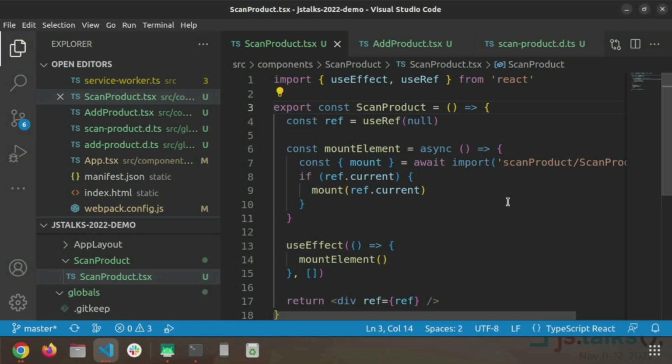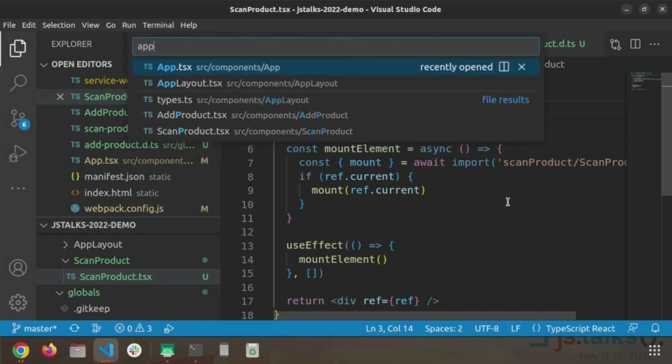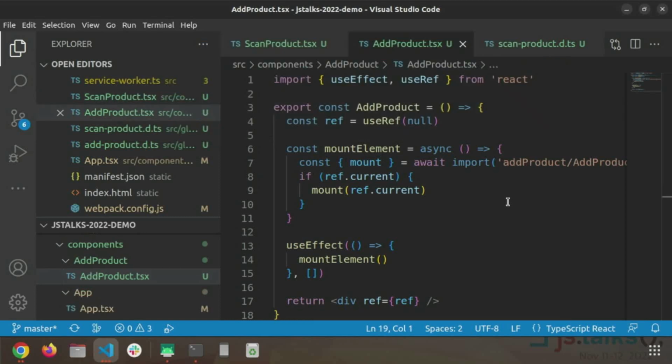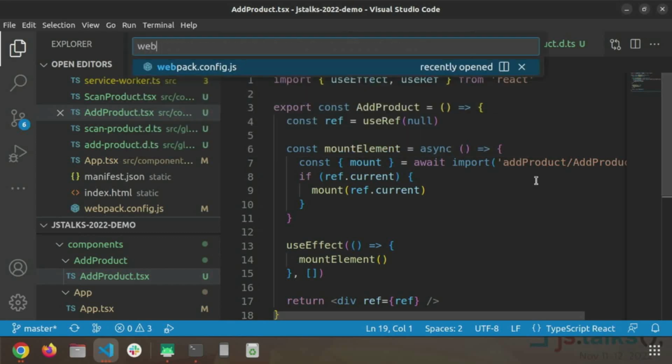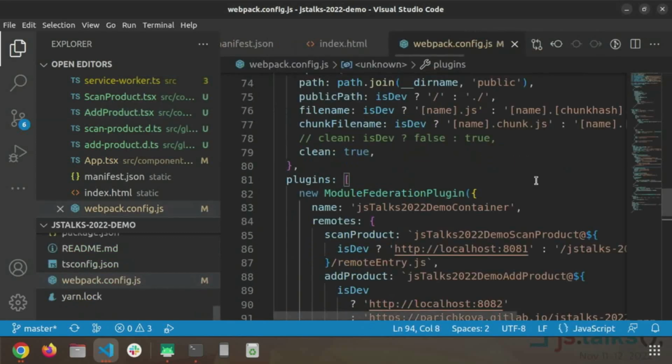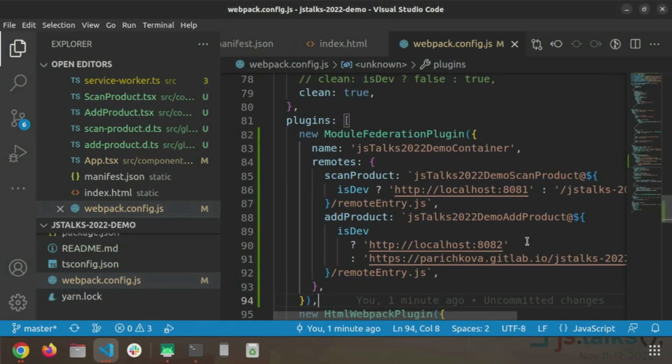There are different ways of doing this. Right now we've chosen the easiest way, which would be just using dynamic import. You can use React Lazy and React Suspense if you want to show some loaders and so on. And I would have done the same for the product. It's basically the same, just a different name and a different module.